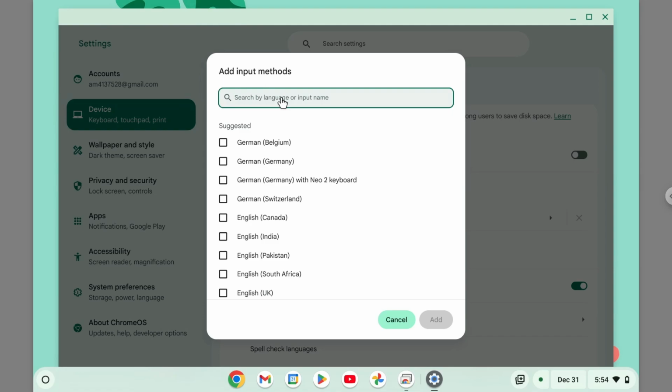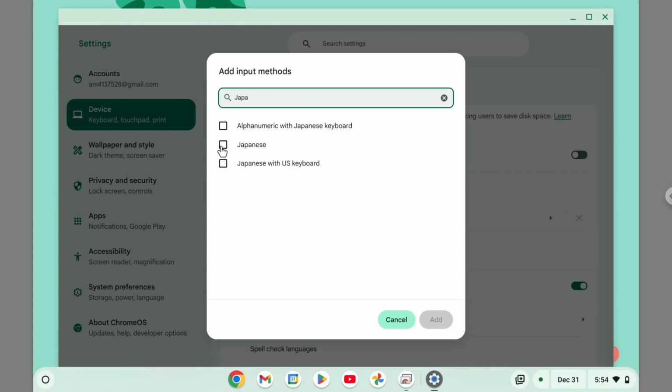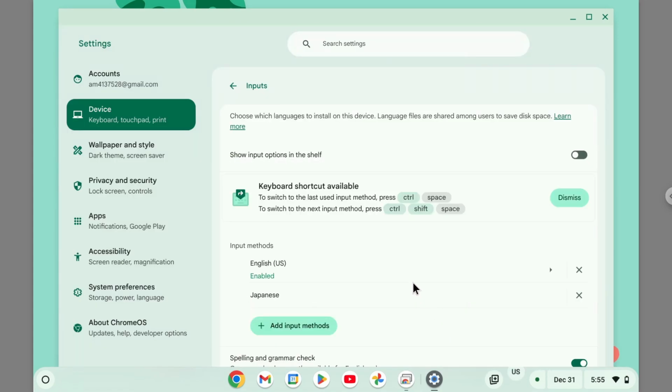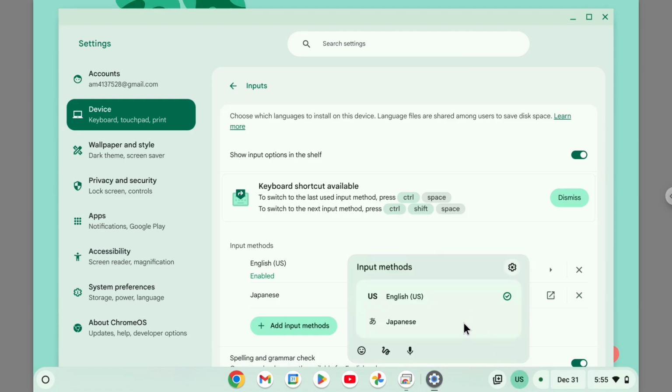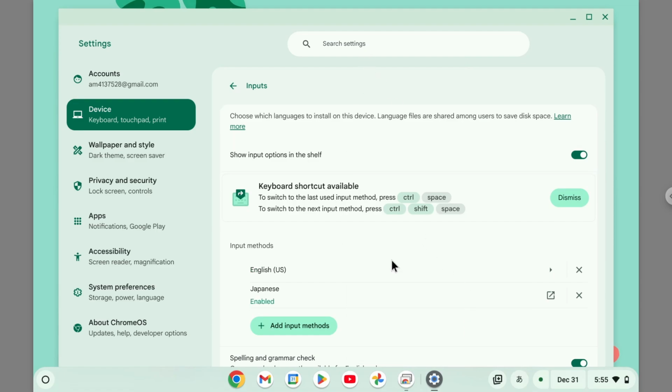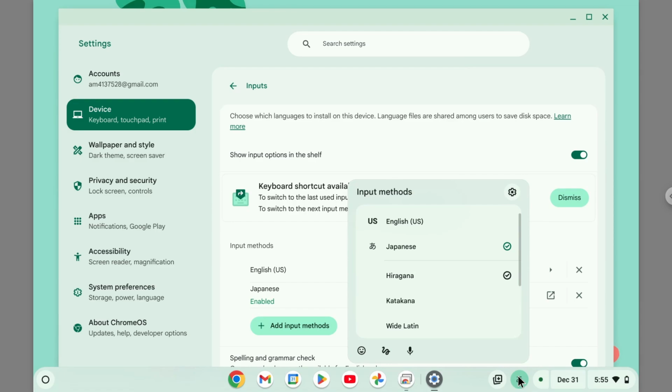So let's try maybe Japanese. I don't know how it's going to work, but let's add one. And there you go. So basically, when you are typing something, you will see this option, and I can switch between these two languages that are supported in my device. So if I do that, then I can start typing in Japanese, which, honestly, I don't know how to do, but that's basically how you can add a different language to your Chromebook device.